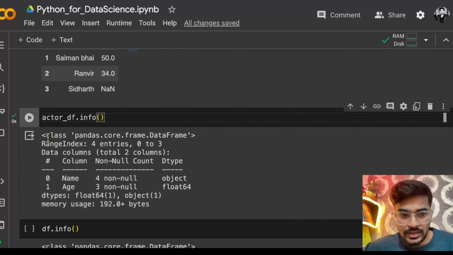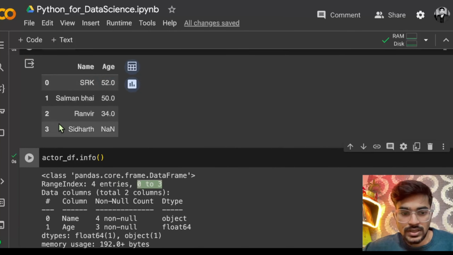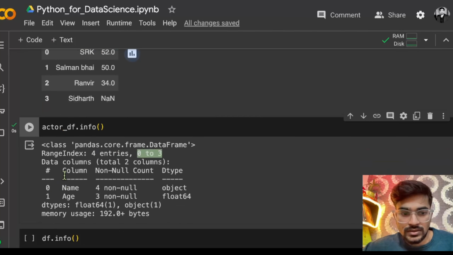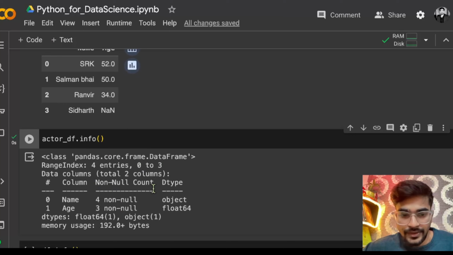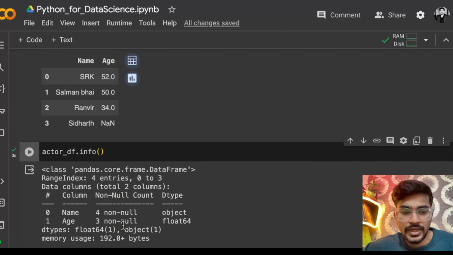We are first of all getting that it is a pandas core data frame class, and then you have 4 entries and the index is from 0 to 3. You can see from 0 to 3 you have indexes. Then for columns you have the name and age columns, and then non null count. So what is that non null count? This is actually how many non null values you have. So let's say for SRK you have a value, for Salman you have a value, but for Siddharth you have a none value for the age.